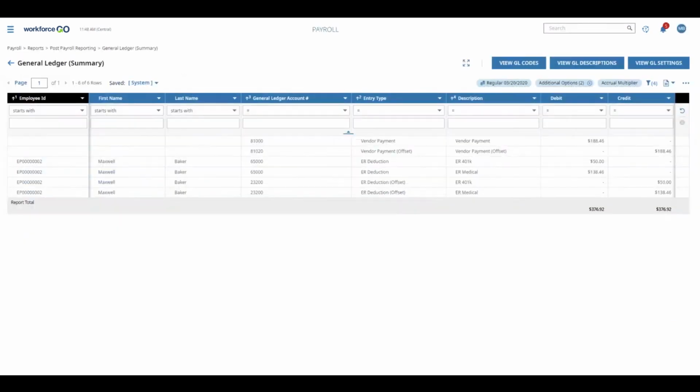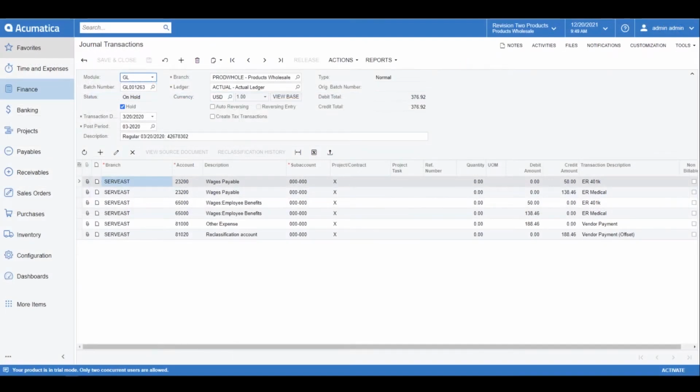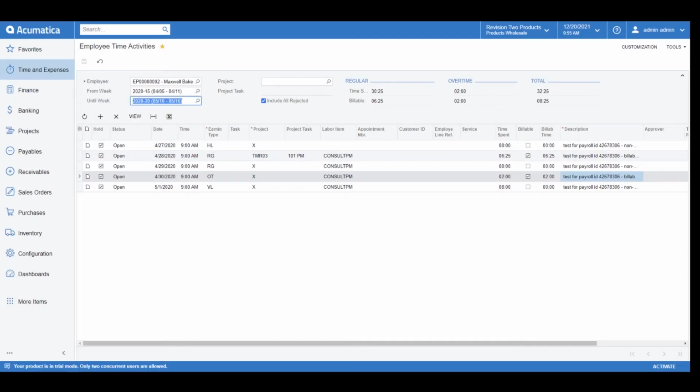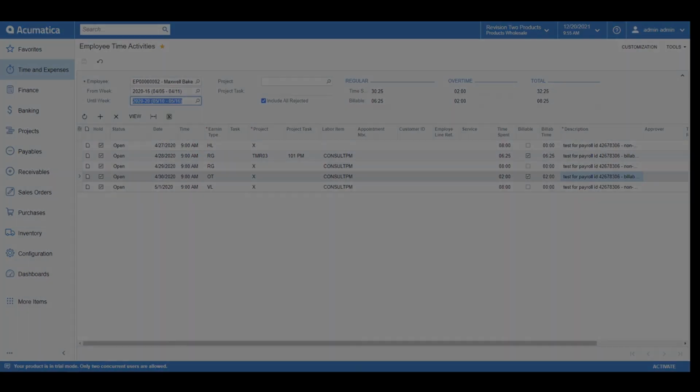Payroll journal entries with the ability to automatically post payroll journals from Workforce Go HCM to Acumatica with all the required details and information. And finally, time entries, showing employee time details from Workforce Go HCM to Acumatica, or from time activities in Acumatica into Workforce Go HCM.